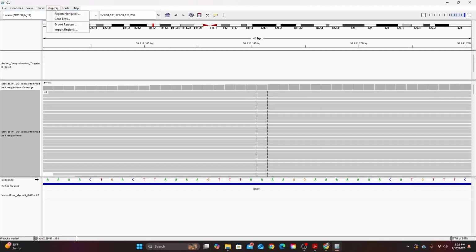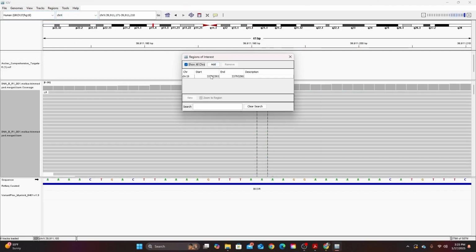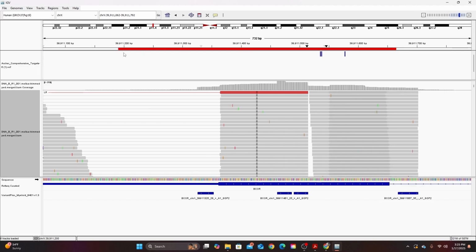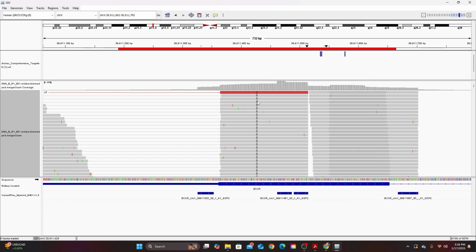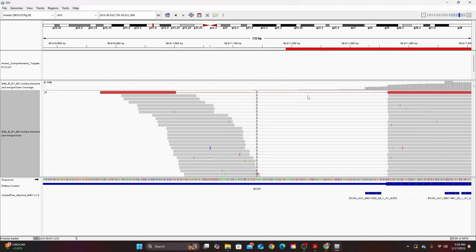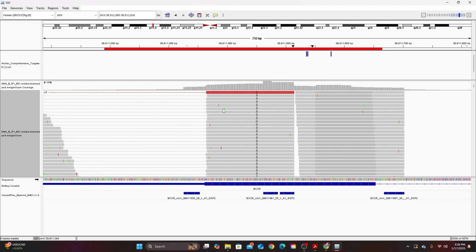Again, I'm going to start by going to the region navigator and putting in the breakpoints identified by our software. All right, red bar on top, I'm going to zoom out so the entire thing is in view, and group by pair orientation. Nothing happened, and that's because none of the reads in this region are oriented improperly, meaning all of the paired reads face each other. You can see that the reads from this insert are red, indicating a larger insert size than expected, suggesting there might be a deletion here, but there's only one of those.